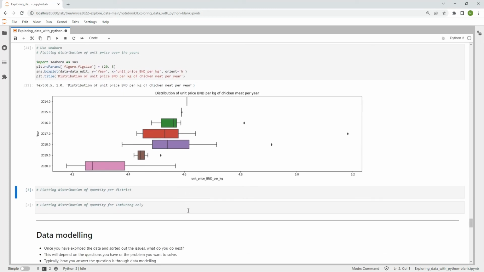So this is now the plot of the distribution of the unit price over the years. What you do see, if you remember the distribution, the box and whiskers plot, there are quite a few anomalies for the different years. You can also see how the unit price varies across the years.